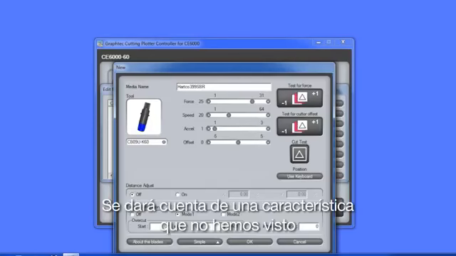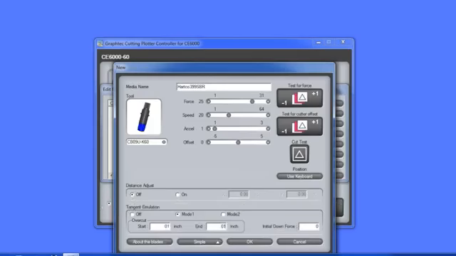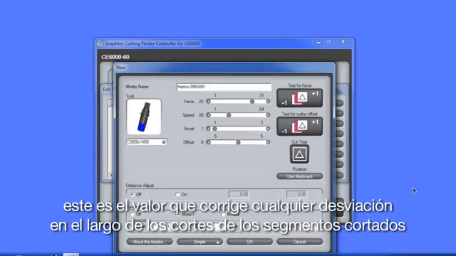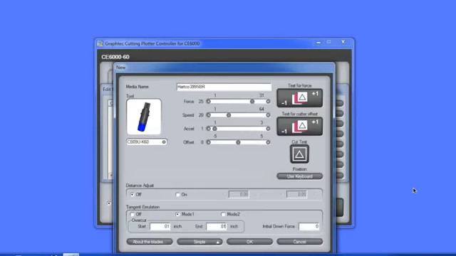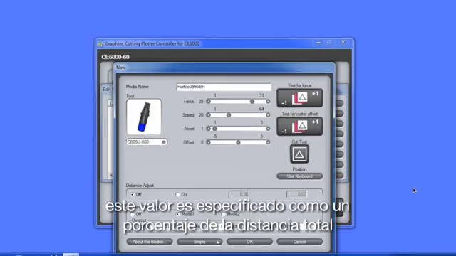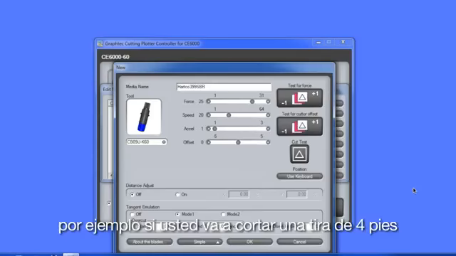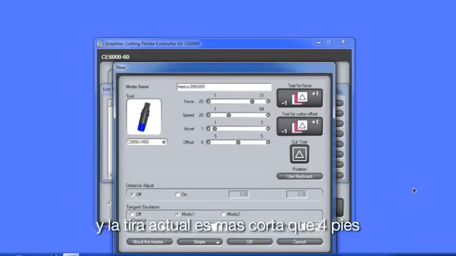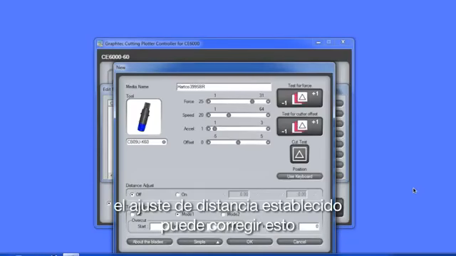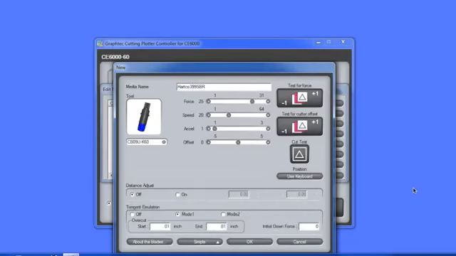You'll notice this added setting that we really haven't gone over, distance adjustment. This is a value that corrects any deviation in the length of the cuts or plotted segments. These deviations can occur depending on the media being used. This value is specified as a percentage of the total distance. For instance, if you were to cut a 4-foot strip and the actual strip measured out a little shorter than the 4-foot strip, the distance adjustment setting can correct for this.